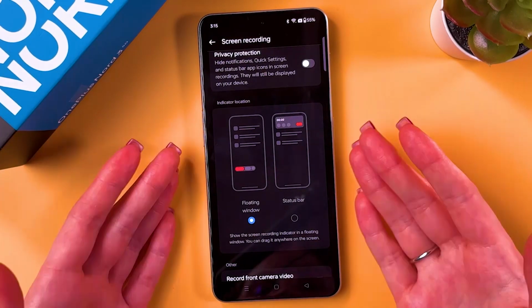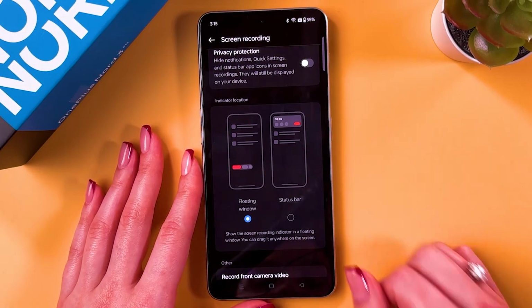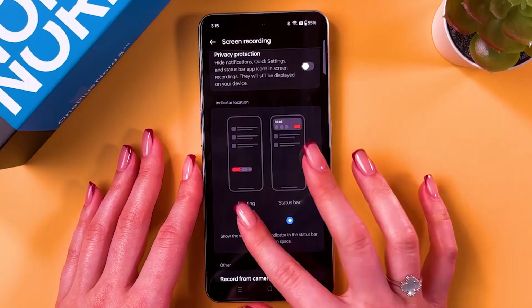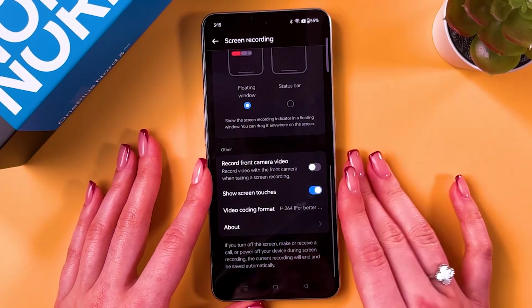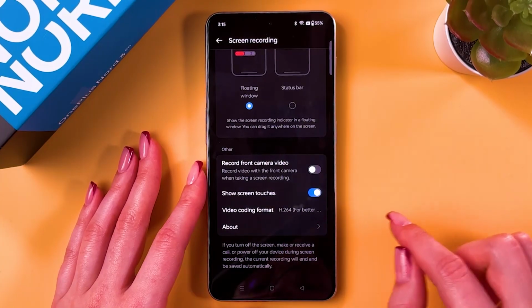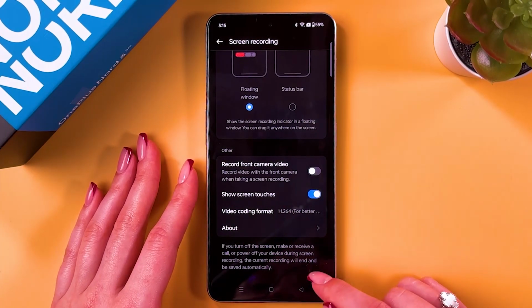Here we can just change the indicator location. Now it is as a floating window and we can switch to the status bar. After that, we can select record front camera video, and my favorite feature, show screen touches.